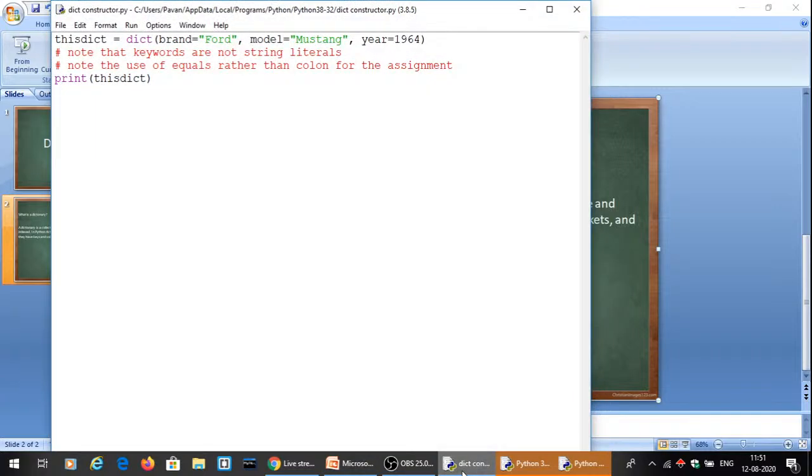Let's see how we can create a dictionary with the dict function. What you have to notice here is that I haven't enclosed the key with double quotes, but I have enclosed the value with double quotes. The second thing you have to notice is that I haven't used any colon here. I have used the equal to operator. When we are creating a dictionary by using the dict function, you have to remember this: you have to use an equal to operator, and you don't need to enclose the key with double quotes.